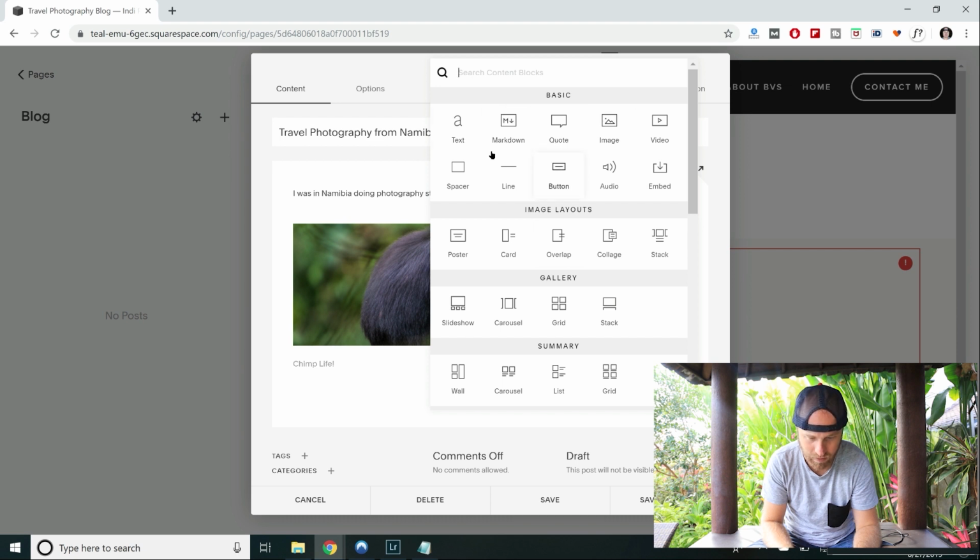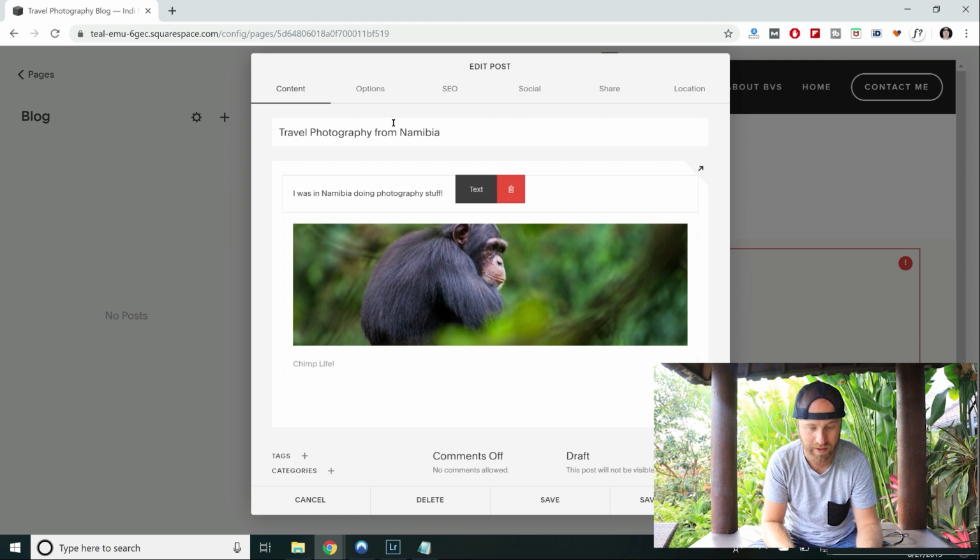That's an option here somewhere. Yeah, right here. You can add buttons. You can add audio. You can embed videos. There's all sorts of things you can do in the blog post, and it's really easy.